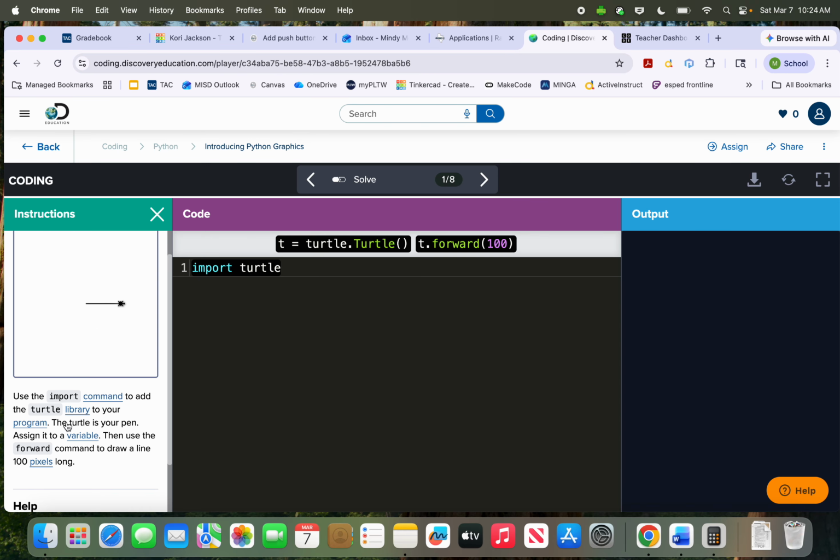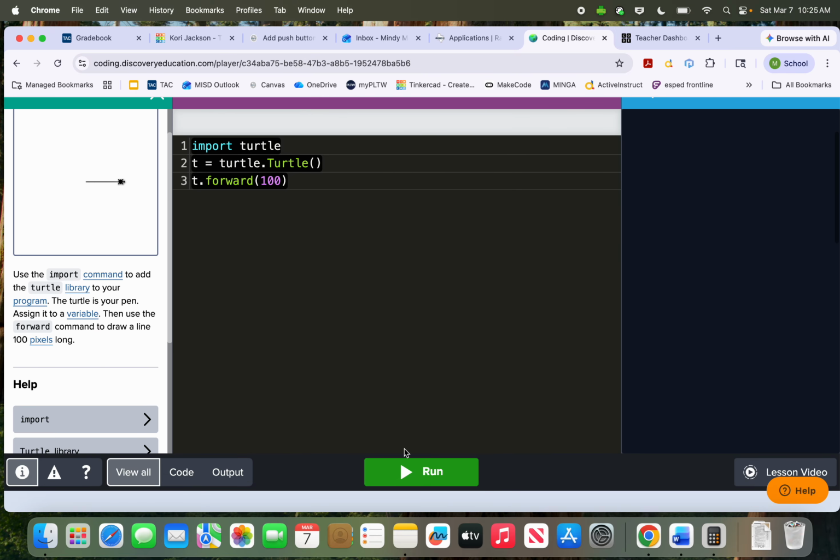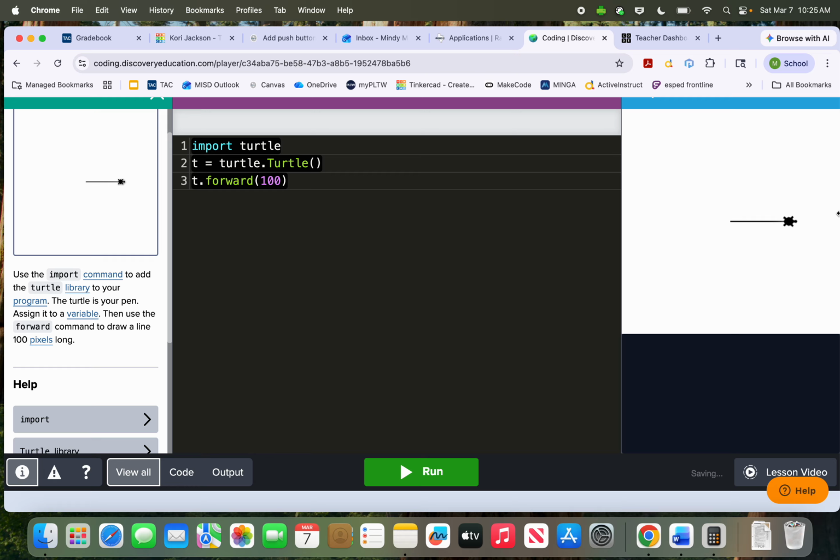And then you need to assign the turtle to a variable. So t equals turtle. So then anytime you see the letter T, or you tell the computer T is going to do something, then they know that that means the turtle's going to do something. And then it says use the forward command to draw a line that's 100 pixels long. And so click and drag this one down. So you've imported the turtle, you've assigned the turtle the variable T, and then it says T, move forward 100. And so then down here, click run, and it does it.